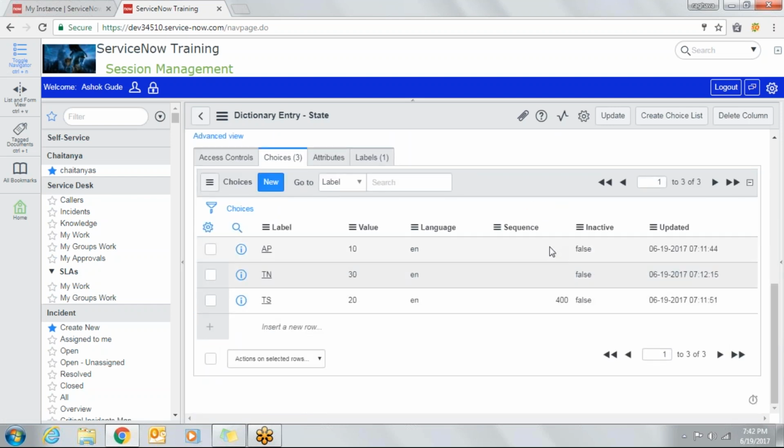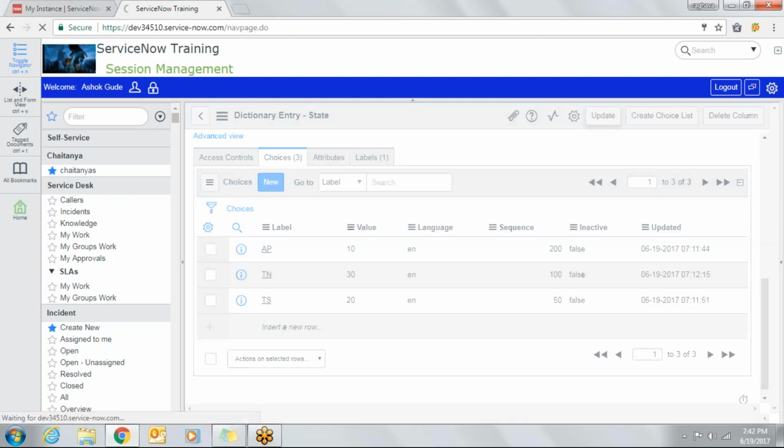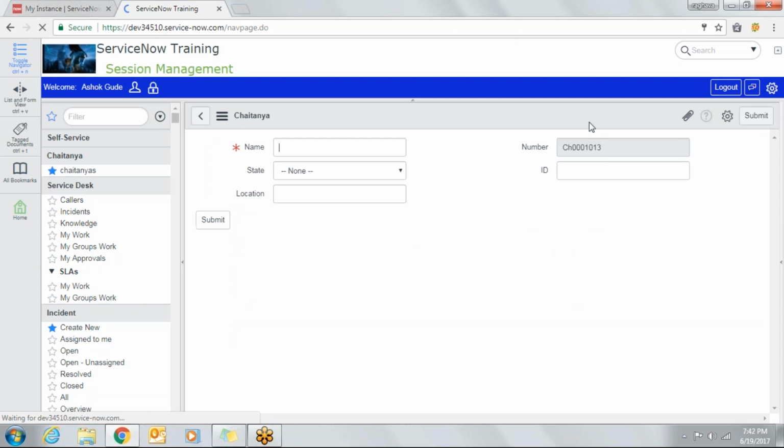So I'm just making AP 200 and Tamil Nadu 100. For Telangana, I'm making 50. That's it. Now Telangana will be at the top. Like this you can configure here. Now, got it? Like this you can make a location field.